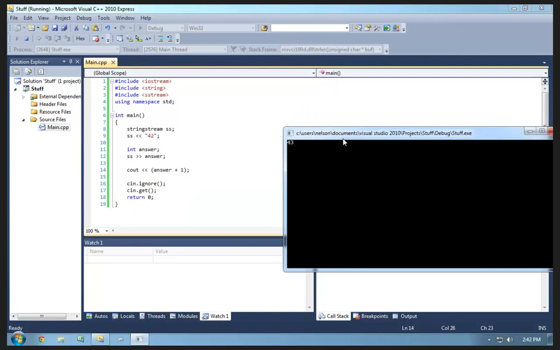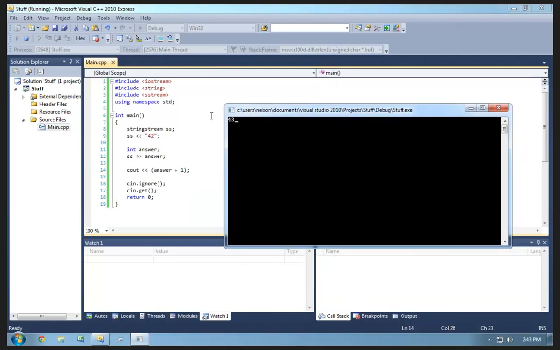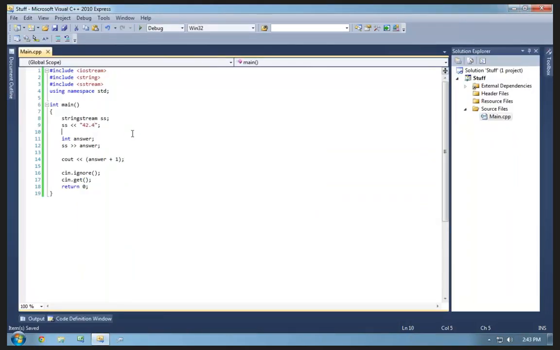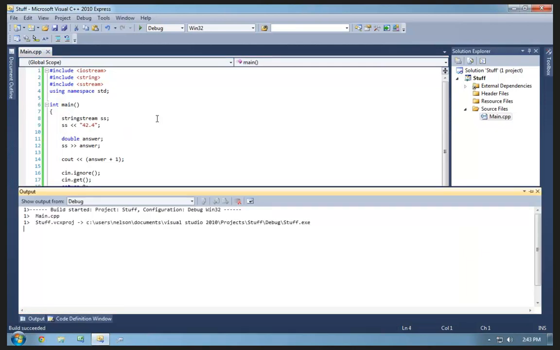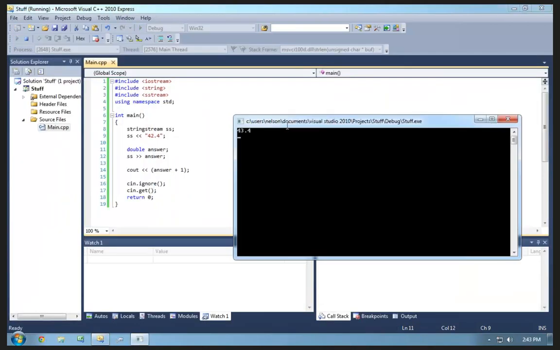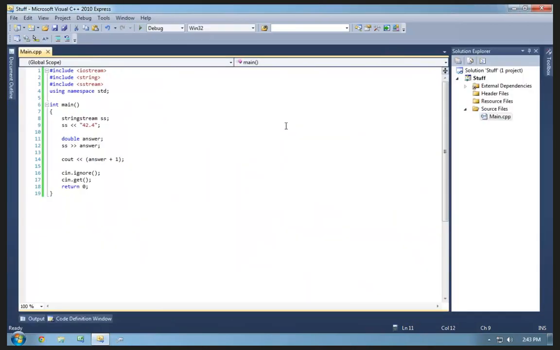We can do so with string streams. We can convert numbers into numeric data types. So for example, I could say 42.4, change this into a double, and we'll get the proper result. So this is a way to do some back and forth converting between strings and built-in types.